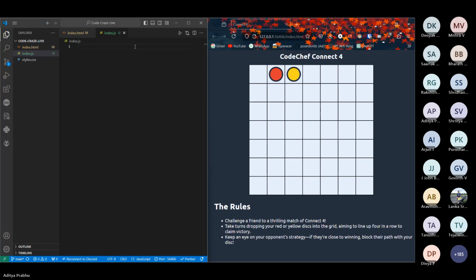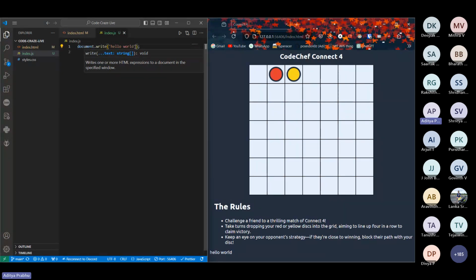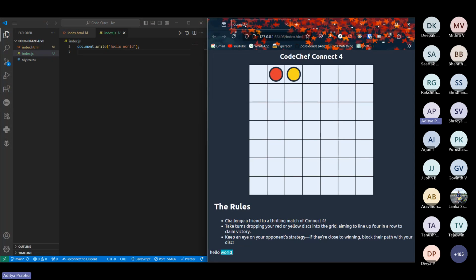Okay. Let's do document.write "hello world". When you do this, you should have hello world written at the bottom here. Can everybody do that? Check if your JavaScript has been linked properly. And whoever is using live server, this will automatically update.